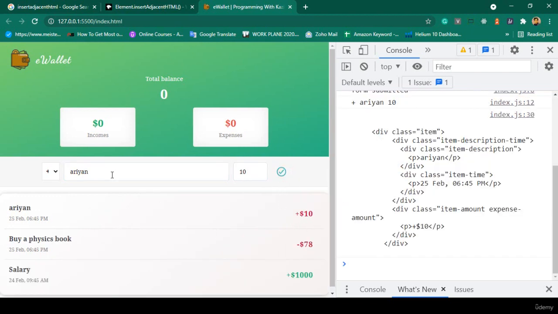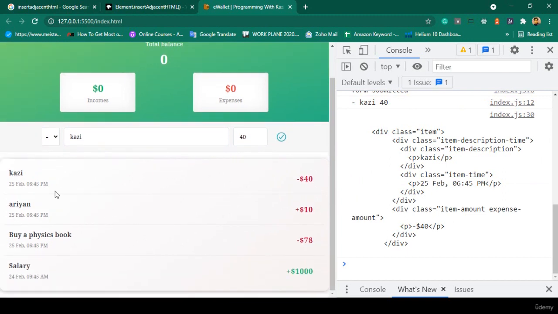It's successfully entered. I make another one, Kazi, and for Kazi I make it a minus, and for the minus I make it 40 again. Now click enter, that means submit. Now you can see it's successfully loaded. That is a new item, Kazi, and another item, Aryan.